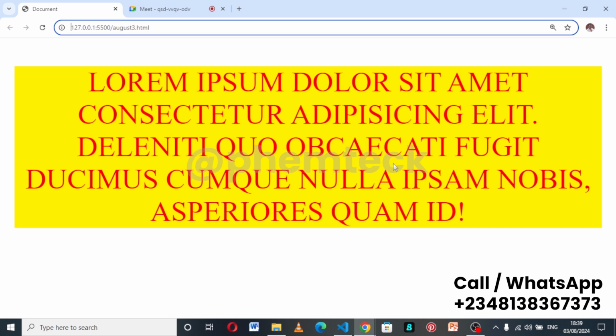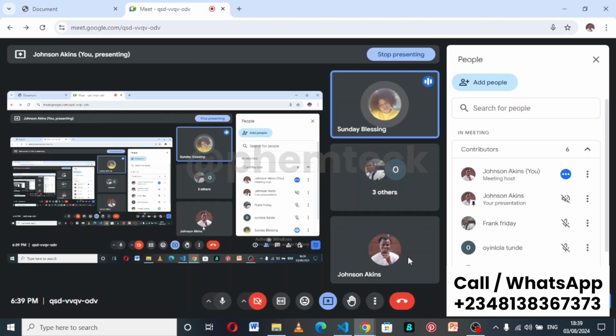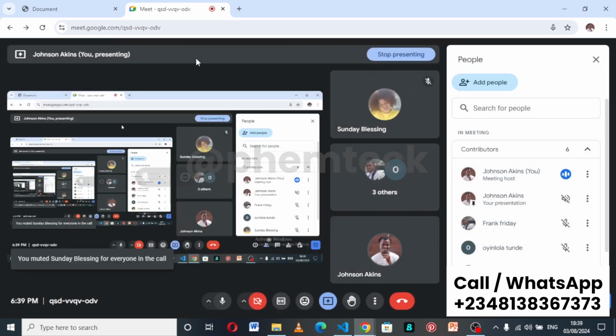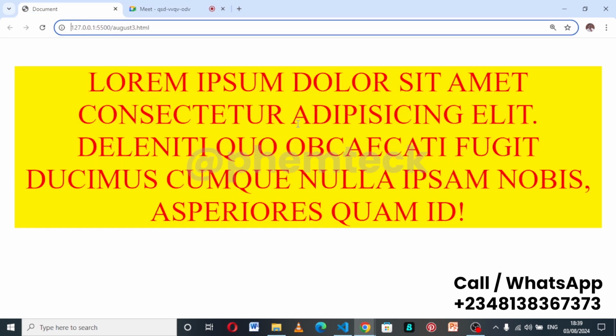I can still go ahead and do more on this. Now, if I want space around this, because I can see that my text is actually very close to the top and the bottom and here, I want a space around it.